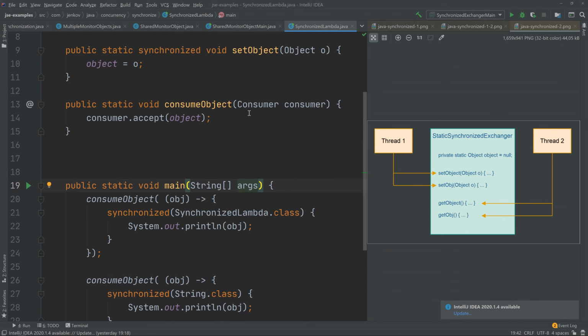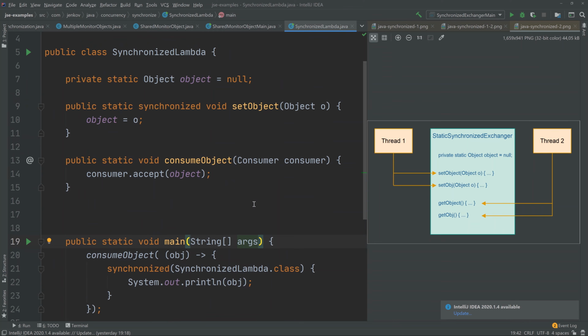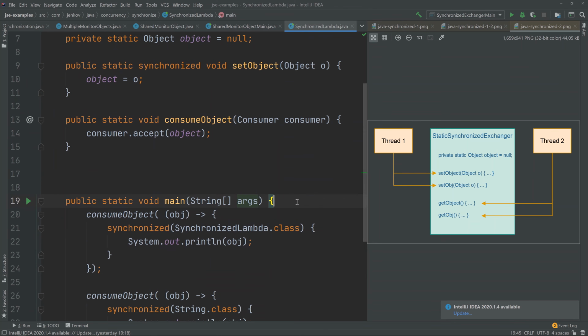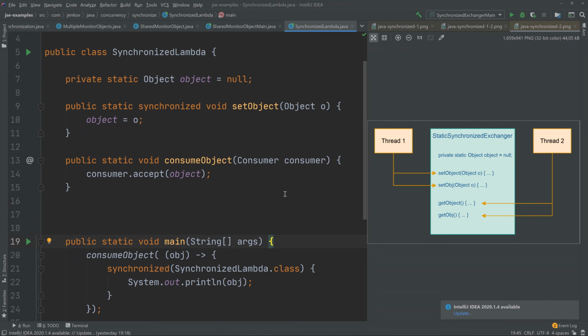It is actually also possible to have a synchronized block within a Lambda expression, a Java Lambda expression. And if you're new to Java Lambda expressions, check out the description below this video and you will find a link to my Java Lambda expression tutorials.